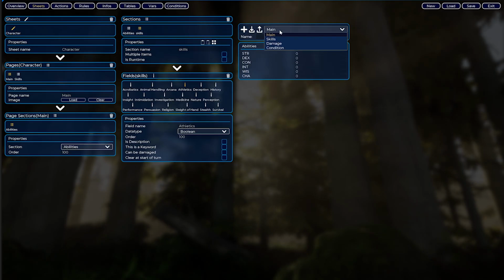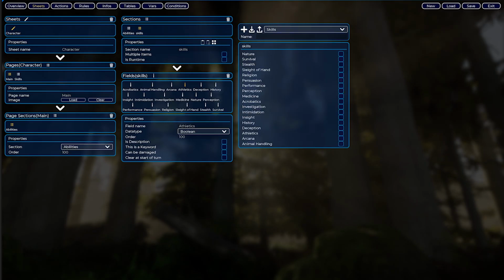Now we have a skill page. Oh, all fields here. Now we can select it, the players can select it, and later we will learn how to use this into our ability check info.